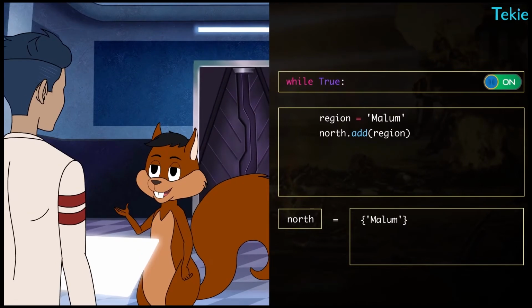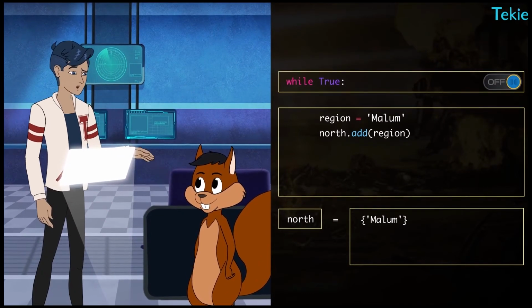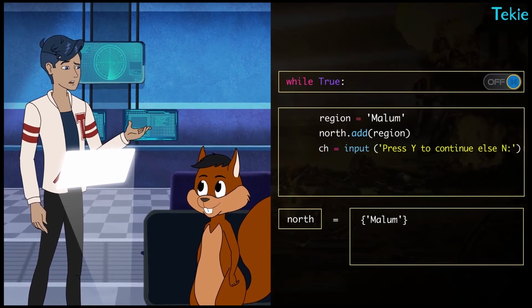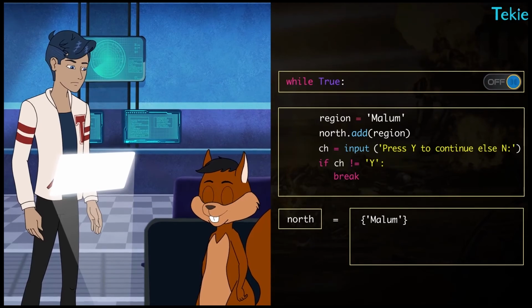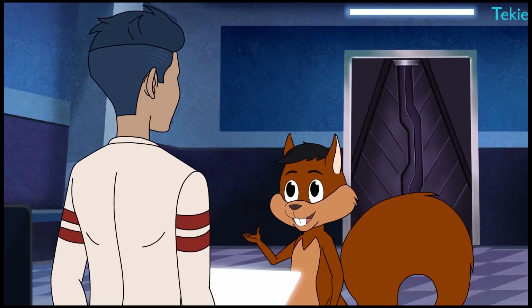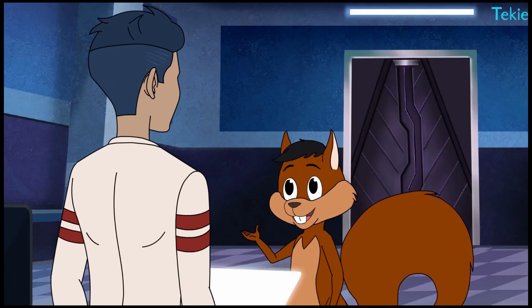Yup. Now, we have to stop this infinite loop. Yeah. So I ask whether to continue or not. If no, we break the loop. But let's do it differently this time. How?